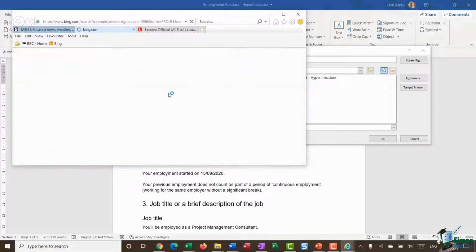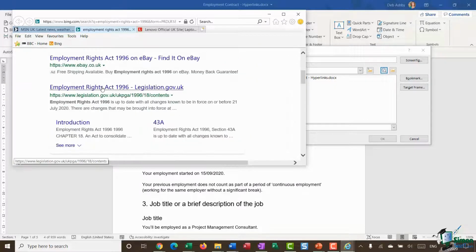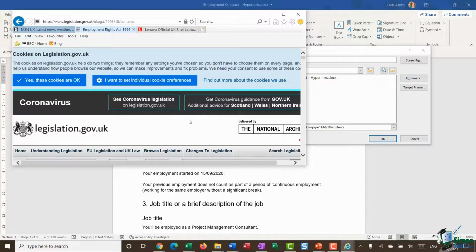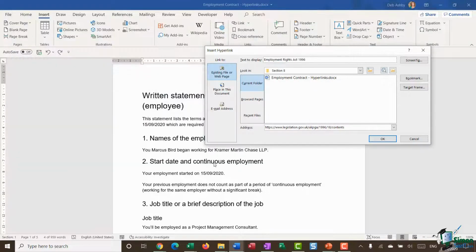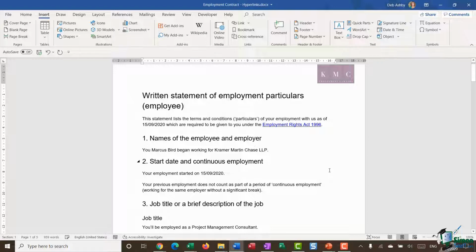Employment Rights Act 1996. I can click on this link, which takes me to the correct government web page. And if I just close this down, you'll see that it automatically populates that address in the address field. I can click on OK. And there we go. I now have a hyperlink created, and you'll see as I hover over it, I get that little screen tip that says Control click to follow the link.